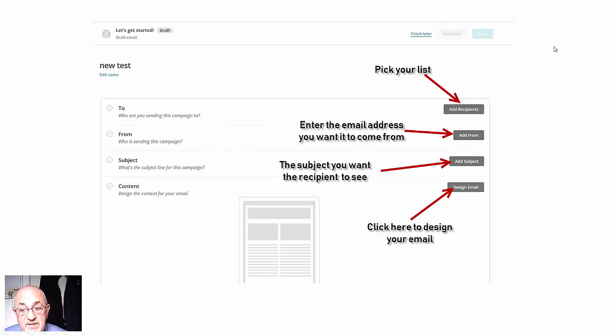Now this is one of the most important ones. The subject you want the recipient to see. Add a subject line. What you want to do is put in a subject line that is going to attract attention for them to want to open that email to see what it is. So click on add subject, type in your subject line. Once that's done, you'll see some save buttons on each of the pages. Save those, and then you'll come to design email. Click here to design your email.